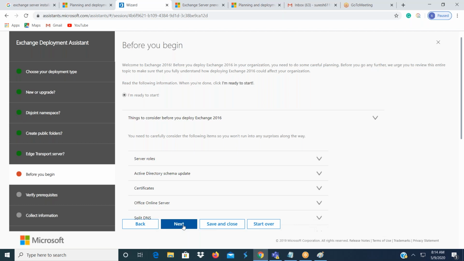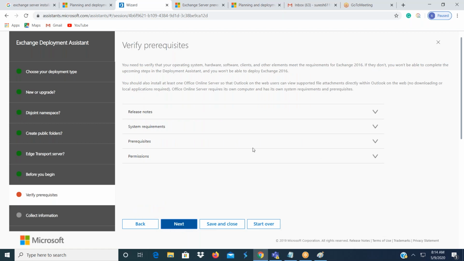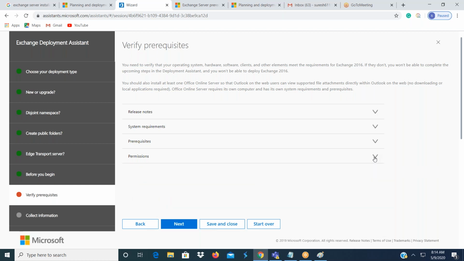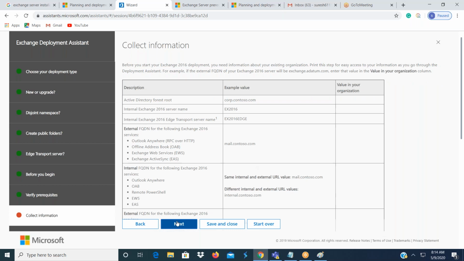We'll see how much of it is completed, and based on that we'll do it. Click next. Verify the prerequisites and system requirements. You already know the system requirements and the prerequisites. For permissions, we have to give the administrator account to whoever is going to install. Okay, next, this is also done.